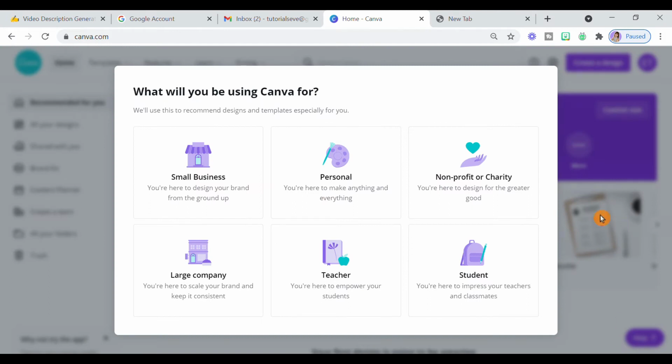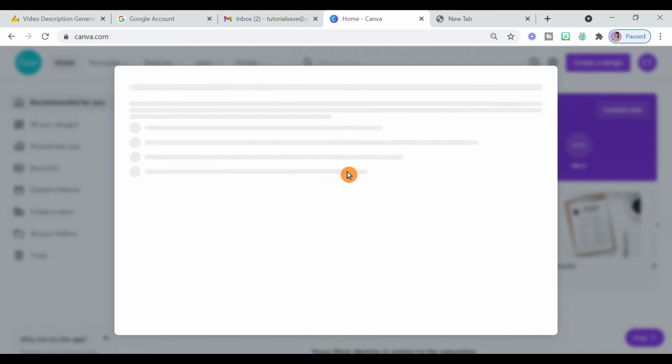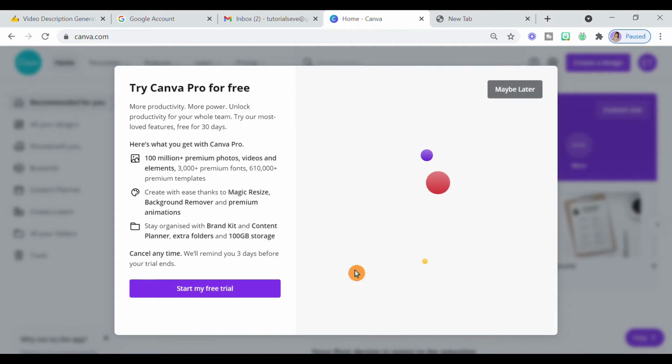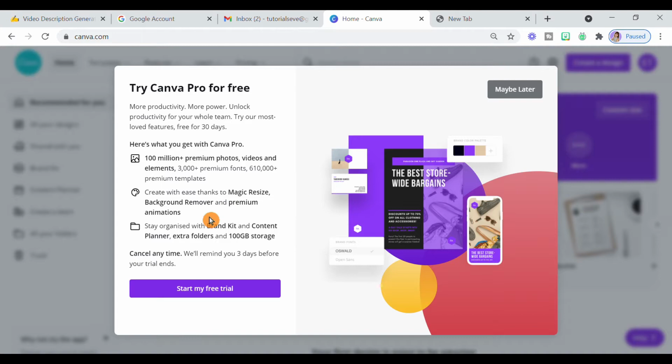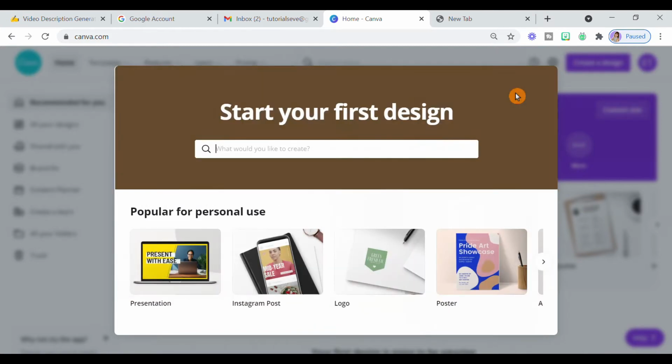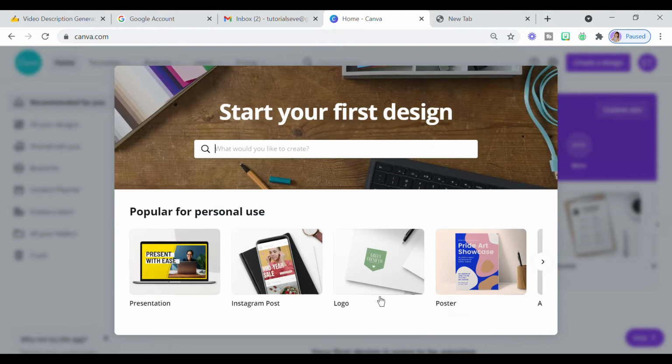Here, Canva prompts users to select from one of these options based on your preferences. Go ahead and select one. For this tutorial, I'll just choose personal as the option. Now you're given an option to start the Canva Pro version for a 30 day trial. Well, you can decide on this later, so let's continue to your free Canva account.